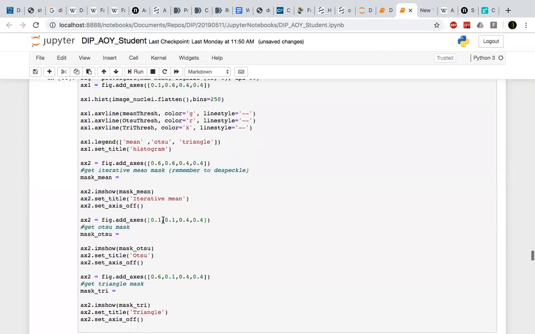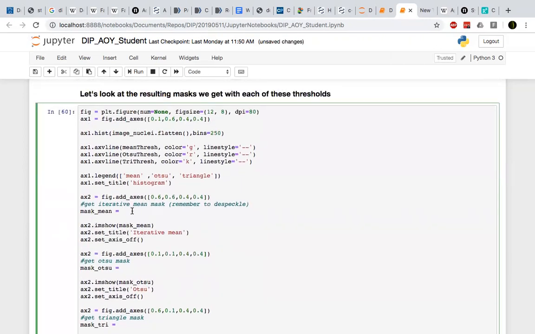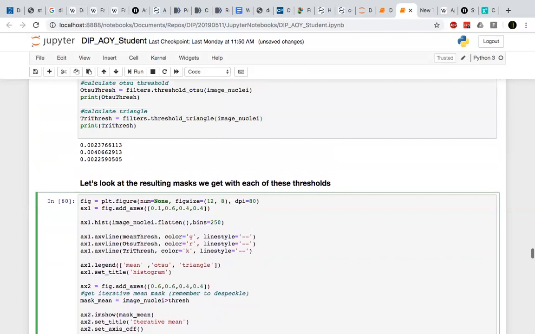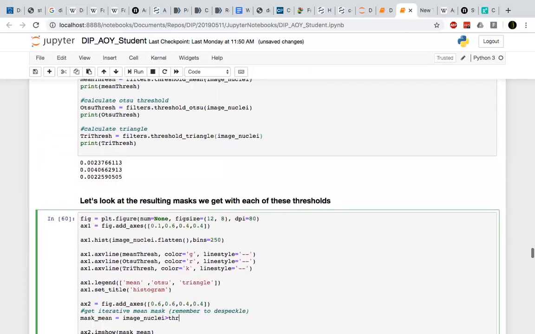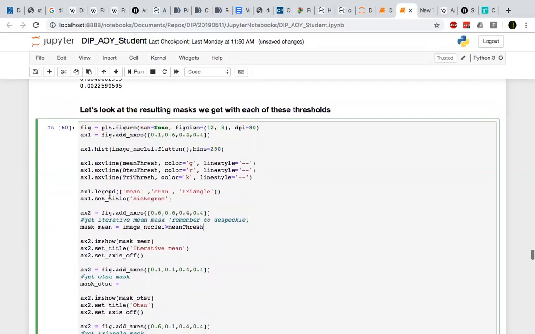What am I missing? Oh, I need to actually calculate things. So mask mean is going to be image nuclei larger than, what did I call it? Thresh. Mean thresh. Right? Mask also is going to be image nuclei larger than Otsu.